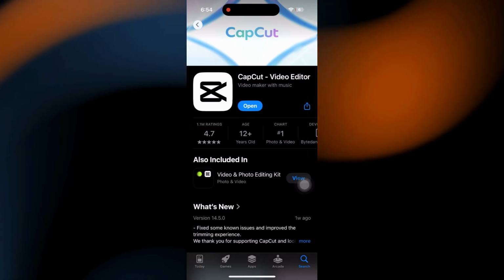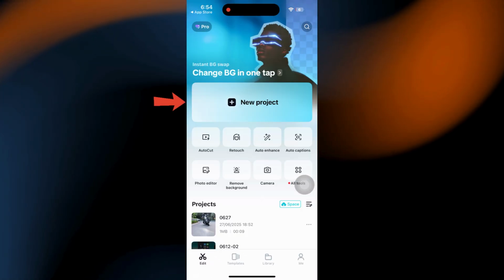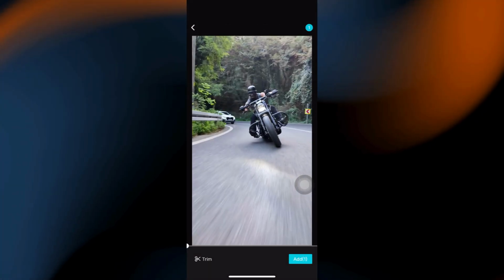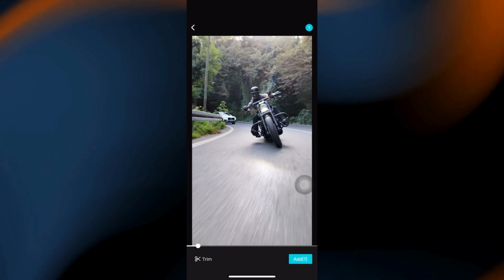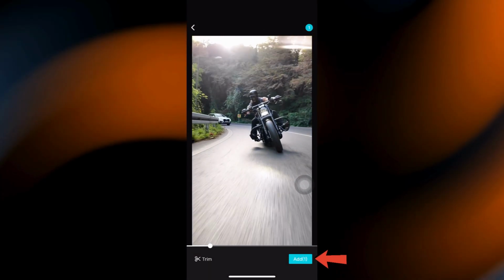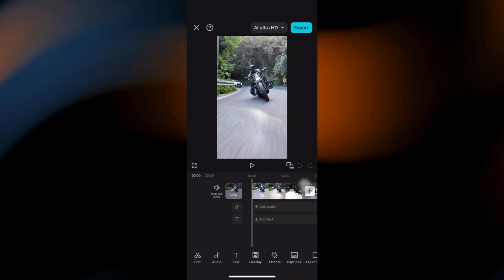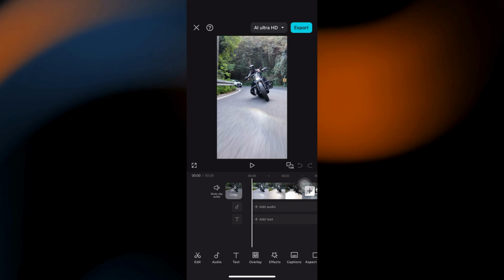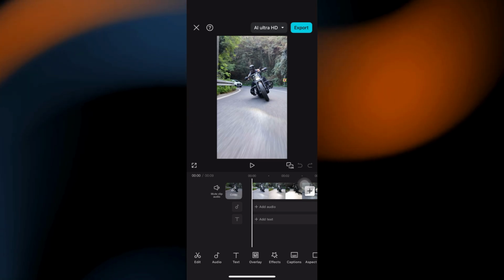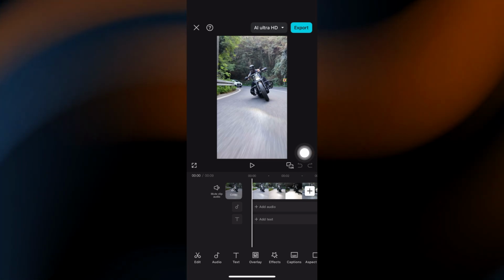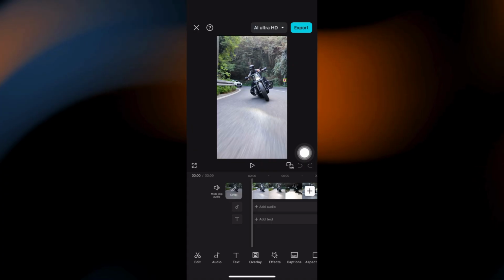Once it's installed, open the app, tap on New Project. Now choose the video you want to turn into slow motion and tap Add at the bottom right. Once your video is on the timeline, you've got two choices: either make the entire video slow motion or just a specific part. If it's the whole thing, just tap on the video in the timeline.